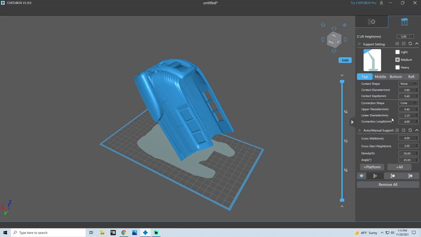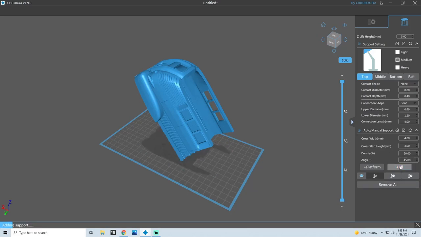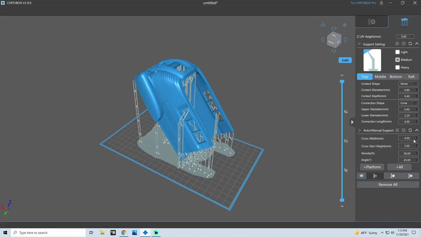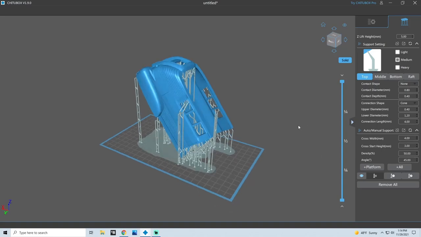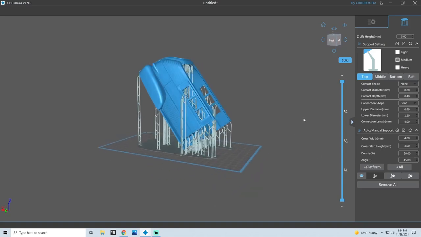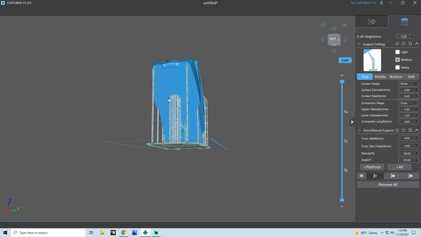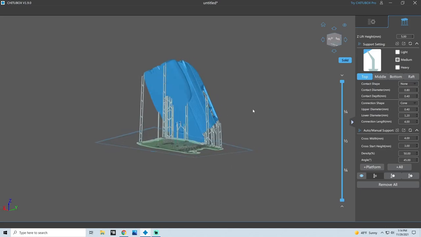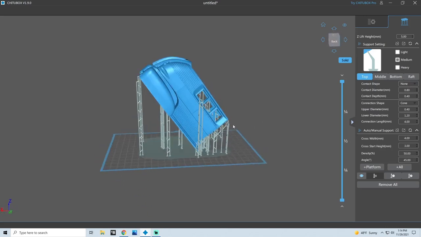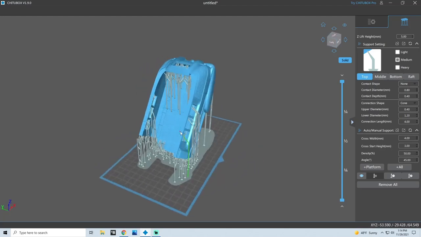And then connection length. So you can mess with these and do your own manual. But I start with medium and I just do a plus all. And it's just going to go in there and automatically generate supports where the program thinks, based on densities and angles and stuff, where it should be. So we can see we got some going up into the hollow section. That's pretty normal. It seems to be fairly standard.